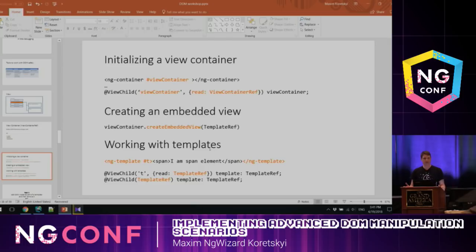The last thing is how to get access to a template, right? Because we need a template to pass it inside the create embedded view method to create the view. And it's easy because we have ng-template tag in Angular that we can wrap all DOM nodes that we want to be part of a template. And then we can use viewChild query to get access to this template. And it will return us the template ref type.